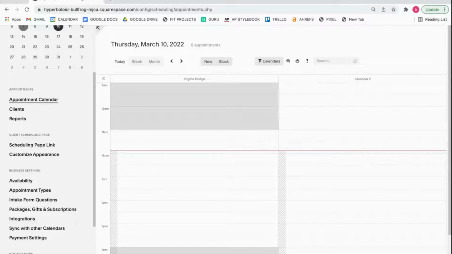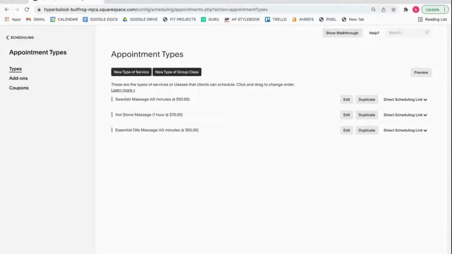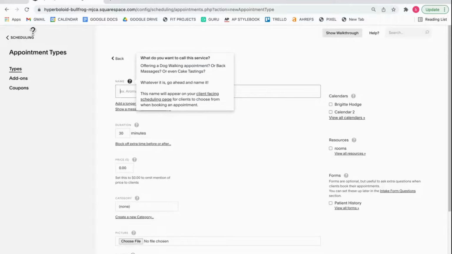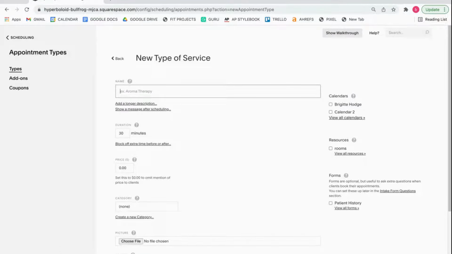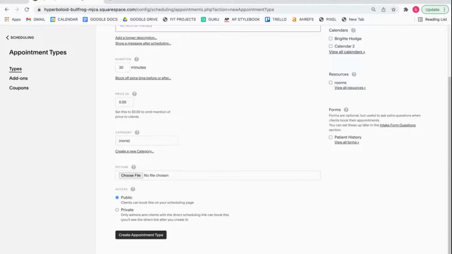So to do that, you're going to want to return to your home screen and again head to this sidebar menu and then scroll down right under availability and enter appointment types. So here you'll be able to add both different services and group classes where you can set the number of people that can sign up. And here you can have the name, how long it takes, its price. You can categorize it if needed, add a picture if you want, what calendars it shows up on, what resources it might be associated with, and if there are any forms or intake options that you need to include.